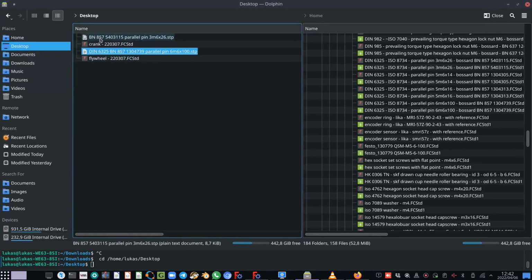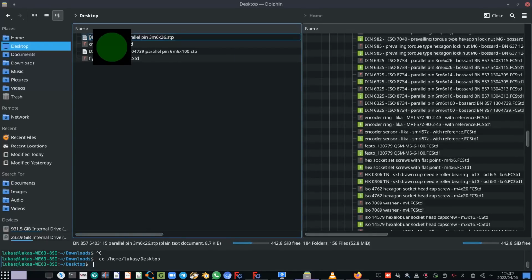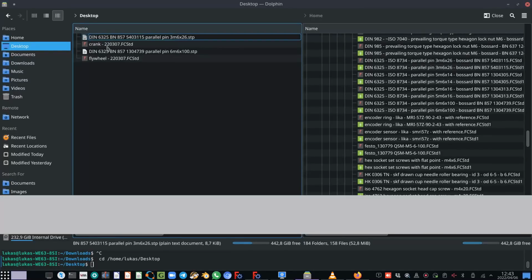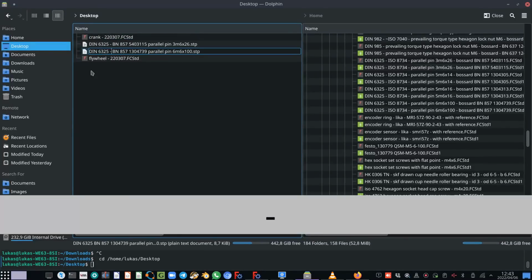I just want to do the same for this file name, so we will rename it. Go to the start, say paste DIN, and we can put in a dash. Let's do the same here. Okay.